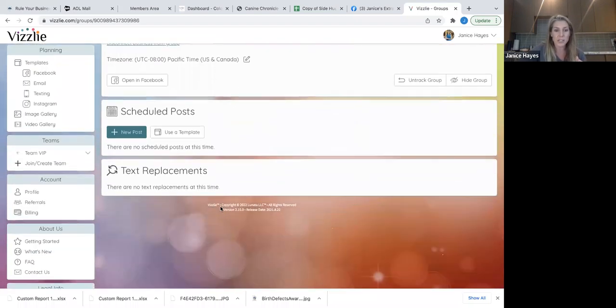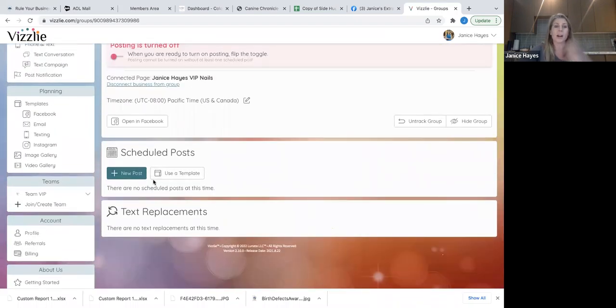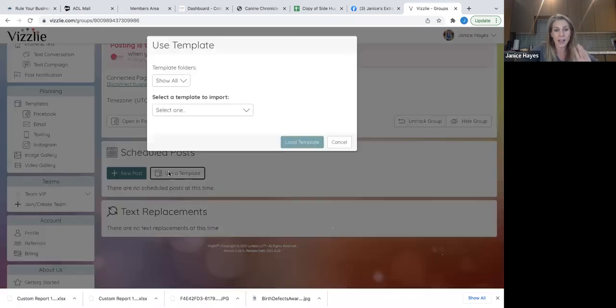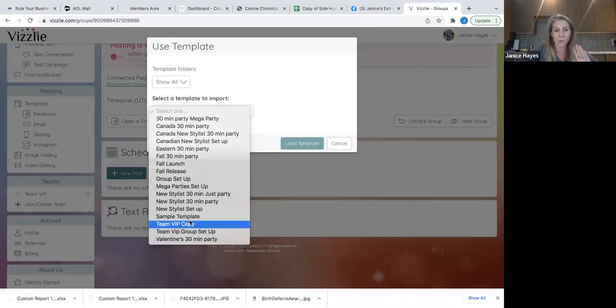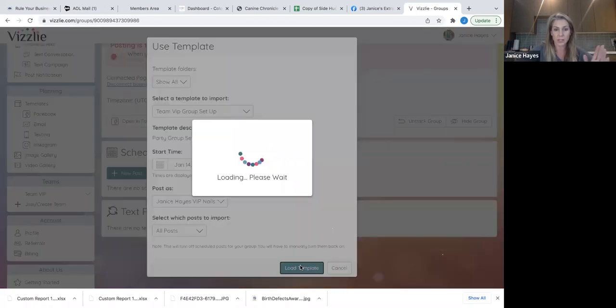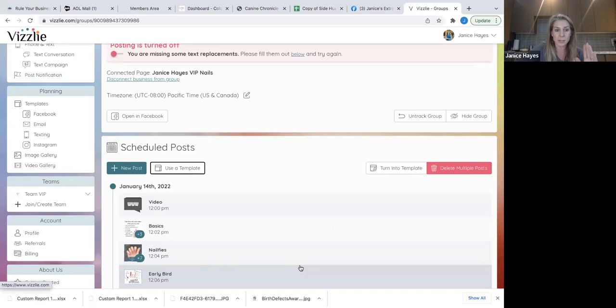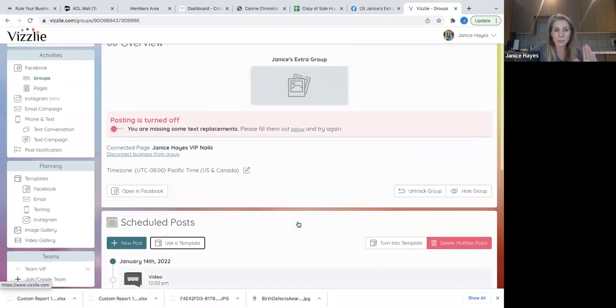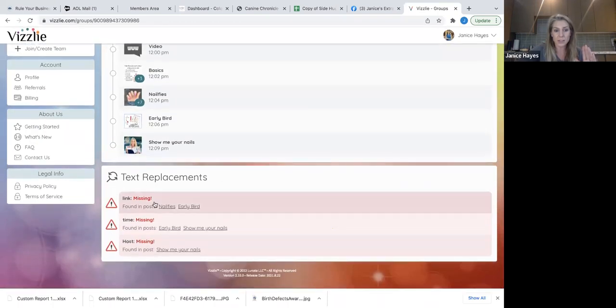So the first thing I'm going to show you is just how quick and how easy this is. So I have a template that I've set up for Team VIP. So I've got group setup. This is just my group setup template, which I'm going to share with you guys. And I'm going to load that template. And when you load a template, you'll see down here the things are missing.